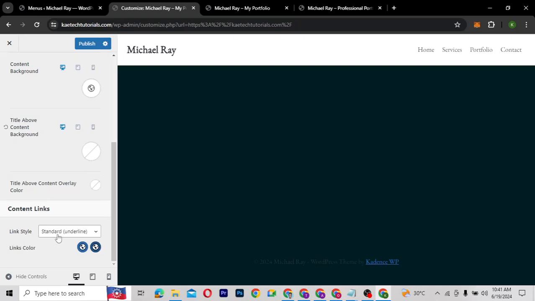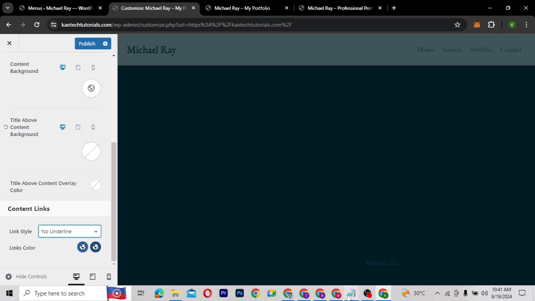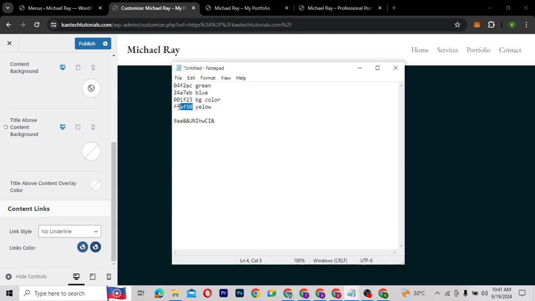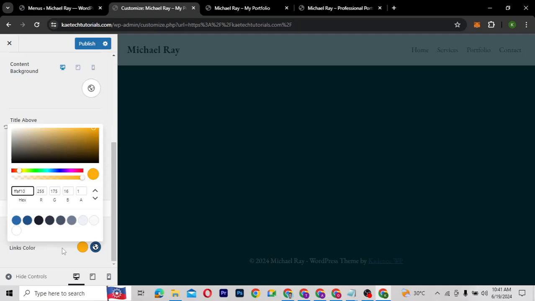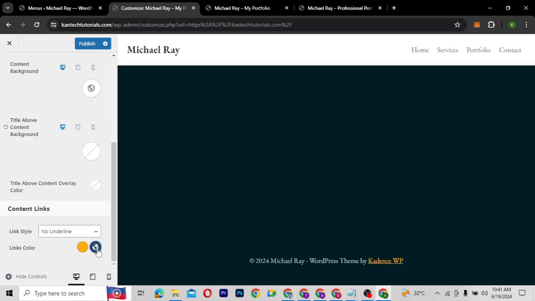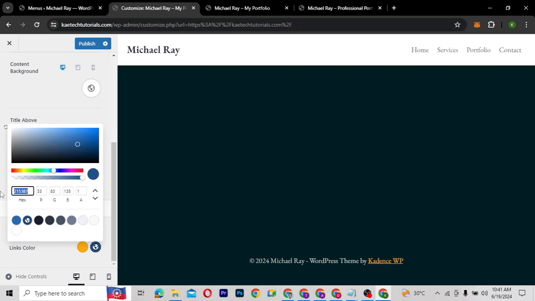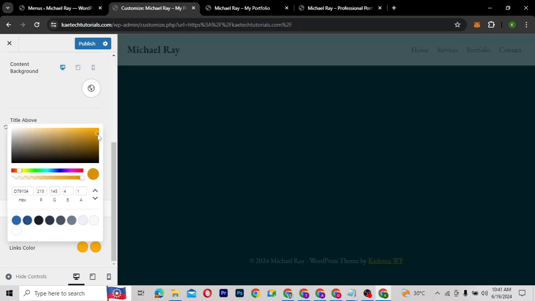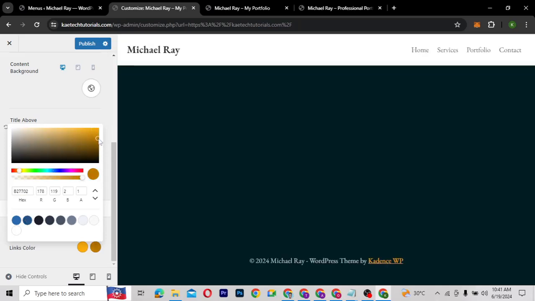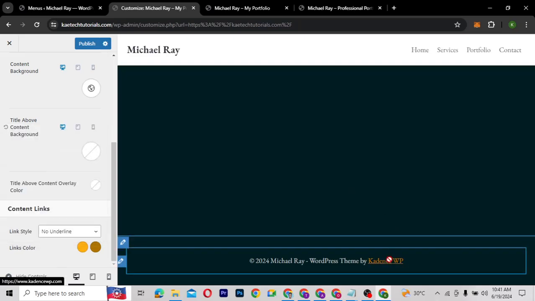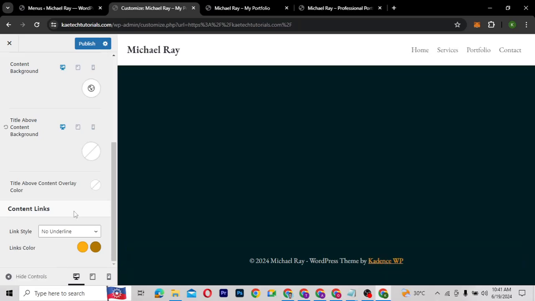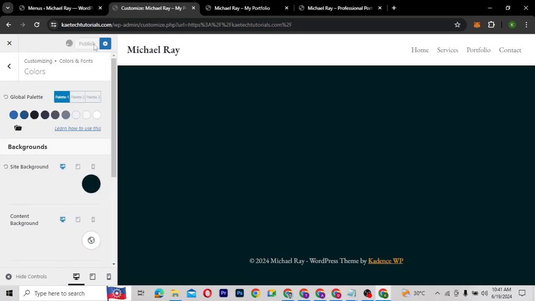You can choose with the links also. I'm going to just say no underline over here, and then I'm going to use yellow for it. So I'm going to go over here and then just copy this yellow color over here, come over here, and then just change it to this particular one. And then I'm going to go over here and then also change it to this one, but I'll rather kind of like decrease, make it a little bit darker, so that when I hover on it, I'll feel the impact of hover on it. Okay, so basically that is what I'm going to do, and then I'm going to just publish it.